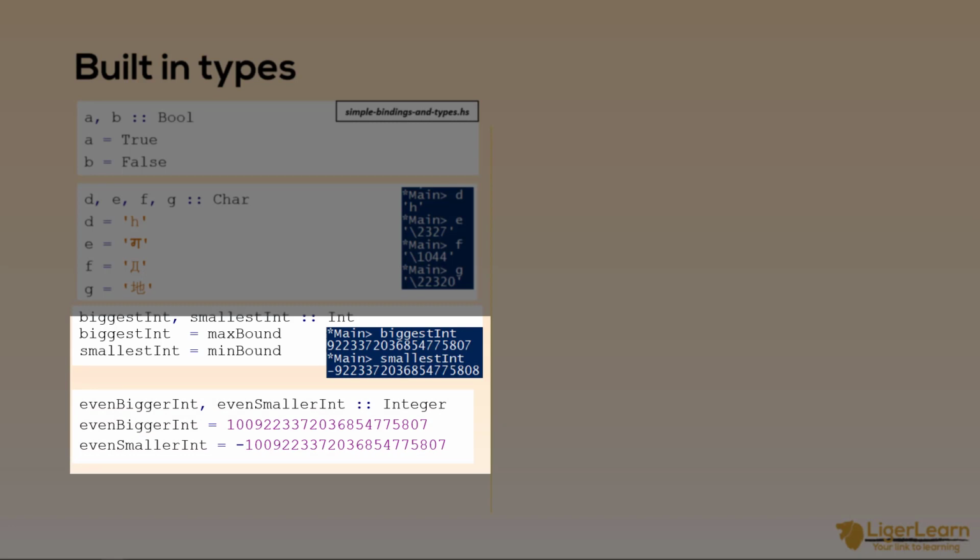In this code example, I've created two variables of type integer called even bigger int and even smaller int. Then I have bound these variables to values which are even bigger than what we saw for the max bound and even smaller than what we saw for the min bound for an int. These are perfectly valid values for an integer, but not for an int. The majority of the time we will just use a plain int because it is sufficient.